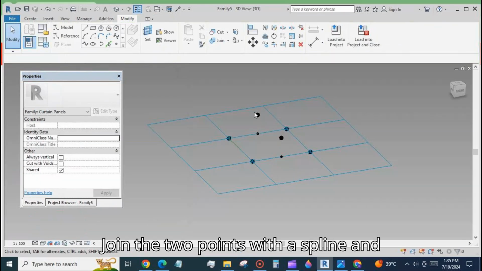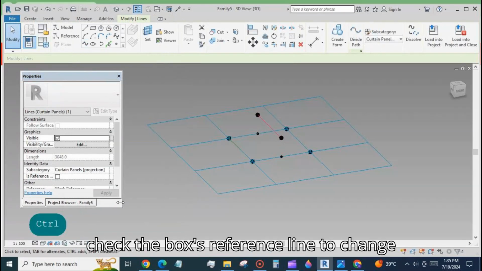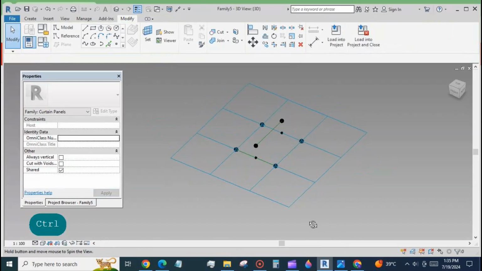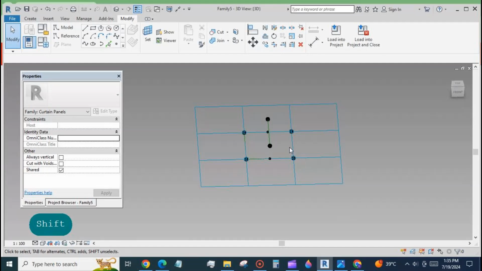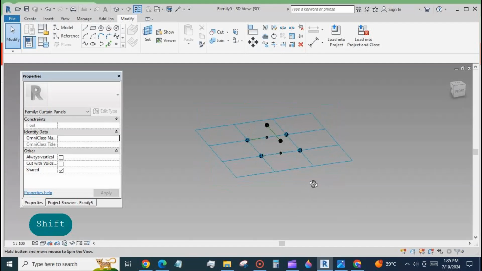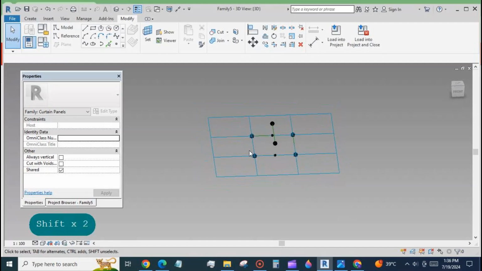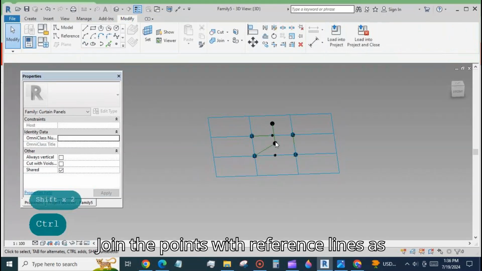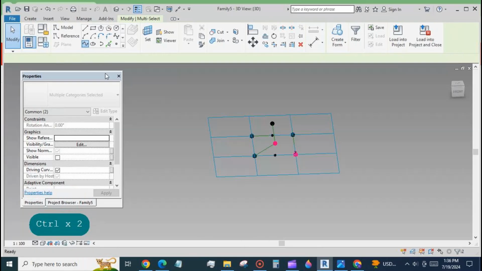Join the 2 points with a spline and check the box is reference line to change the line to a reference line. Join the points with reference lines as shown here.